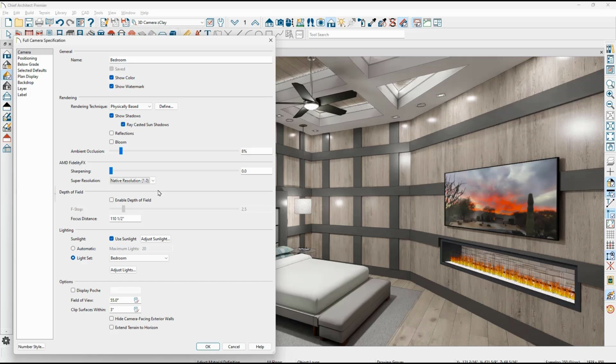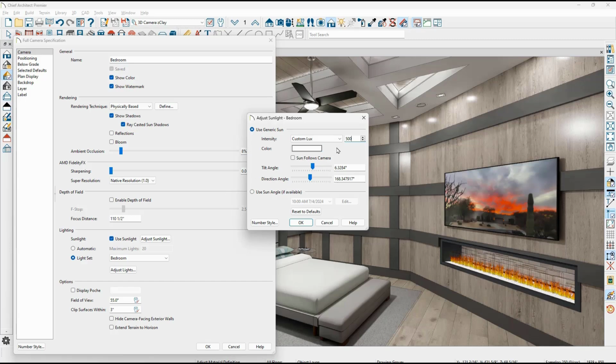And then if we skip down to the lighting, sunlight, and then the adjust lights, notice that for the lights I have a bedroom light set. That means all of the lights that are important to me are turned on in that bedroom set. I don't have it set to be automatic. Adjust sunlight. If we take a peek at the sunlight setting, I have that set to a value pretty small, 500. Again, it depends on the type of scene that you're after.